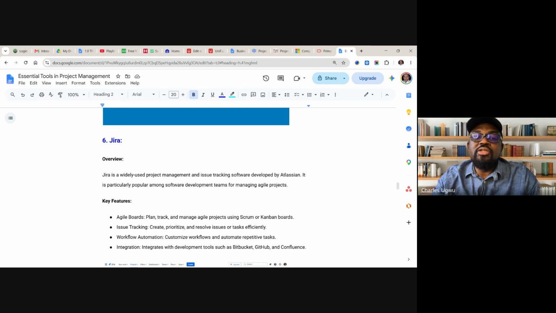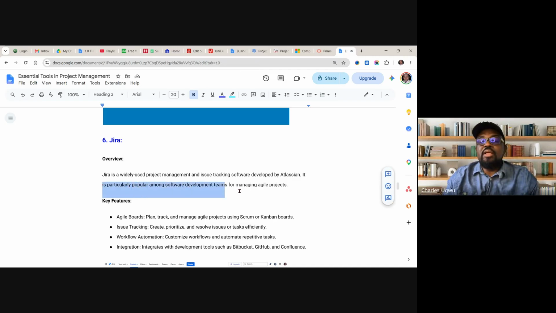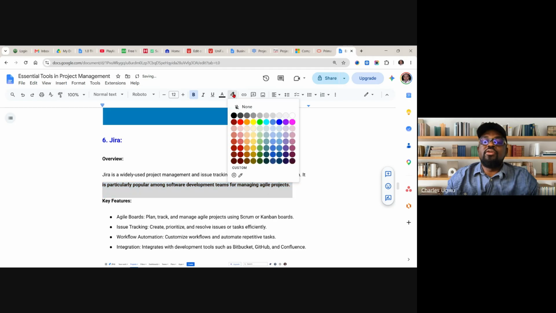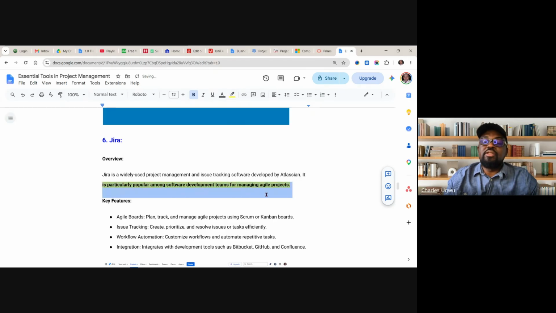Jira is widely used project management and issue tracking software developed by Atlassian. It is particularly popular among software development teams for managing agile projects. You see here, it is particularly popular because of, that's the difference between Jira and all of them. Agile projects, because it comes with a framework called Scrum.